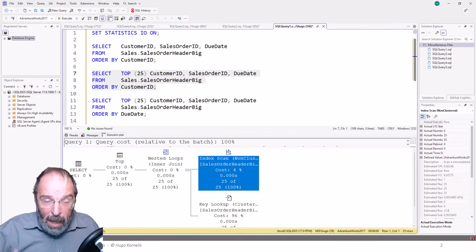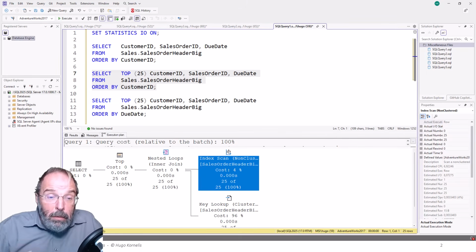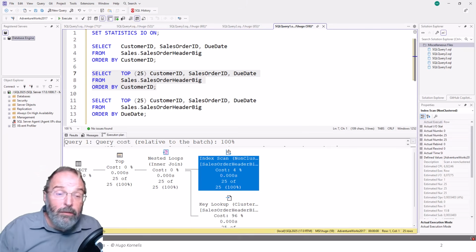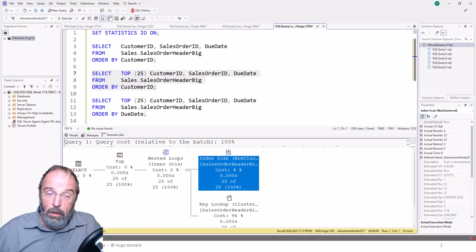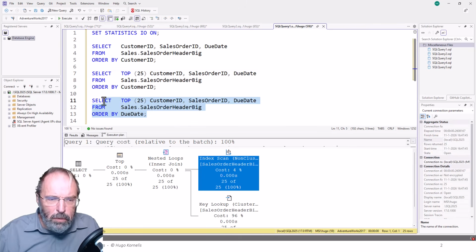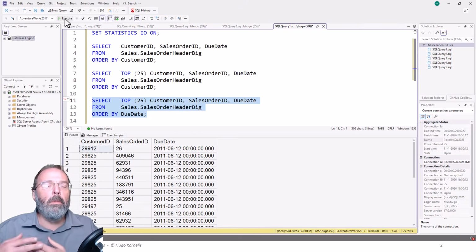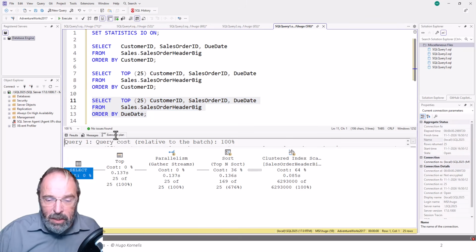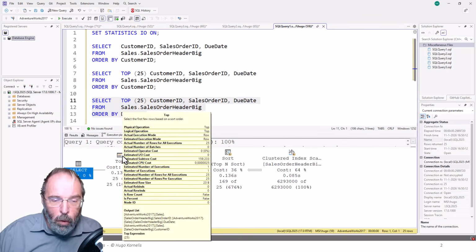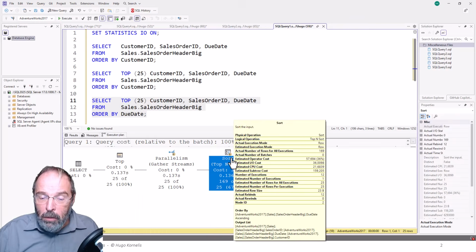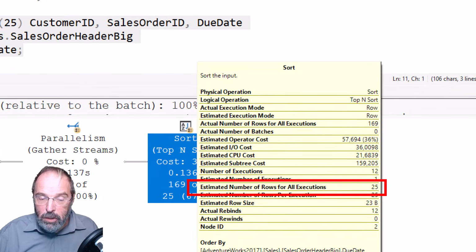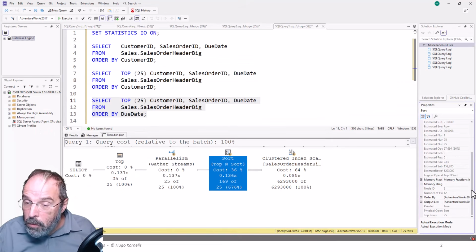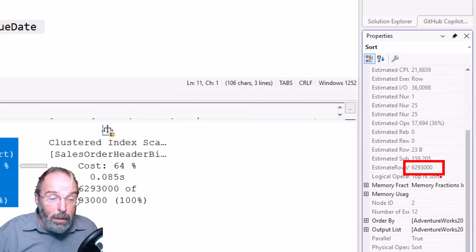So that is how this works. And it always works like that if you have a top clause. So if I don't want the data ordered by customer ID but ordered by due date, then SQL Server will also come up with an execution plan that is optimized. But it's not as optimal. If I look at the execution plan here, I see, yeah, there is a top. And for instance, on the sort, you will see that the estimated number of rows is 25, but the estimated rows without rowgoal is once more 6.3 million.